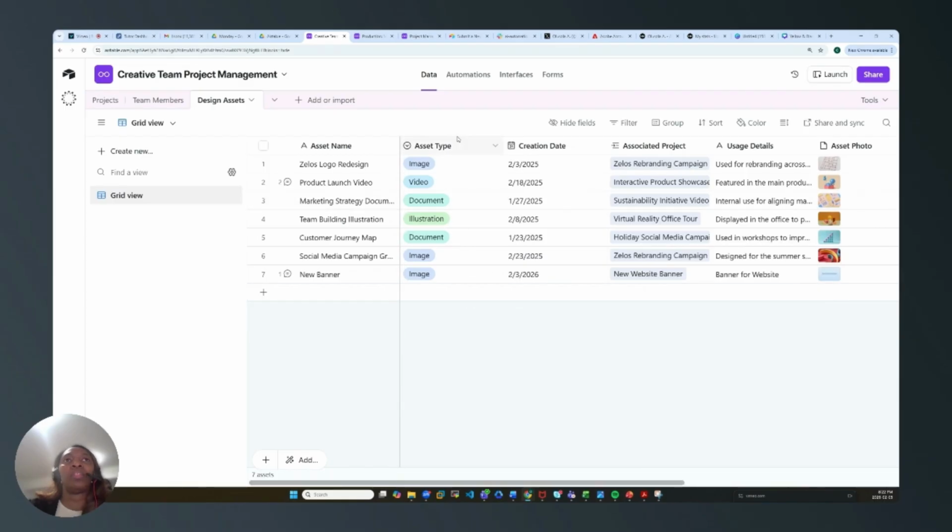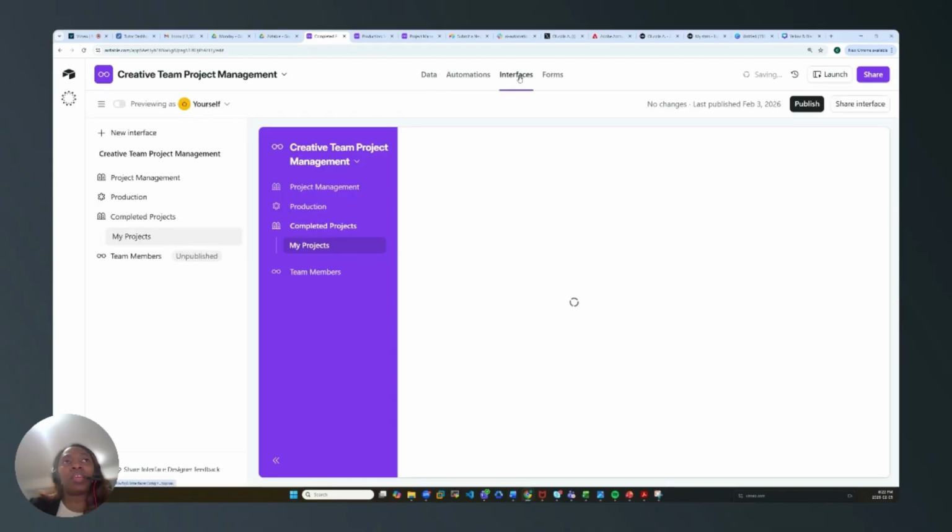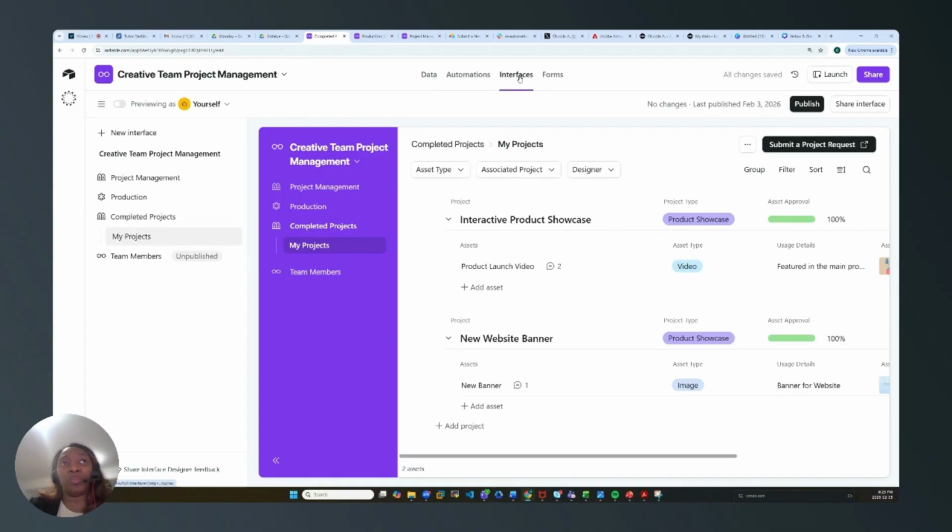That is about data. Now let's move on to see how the interface layer is built. And this is the app.